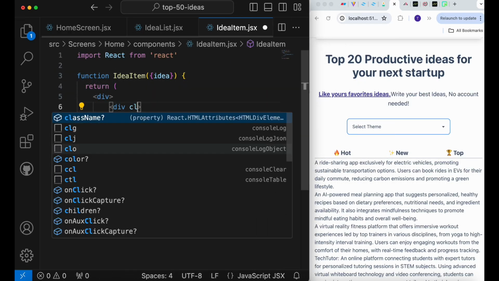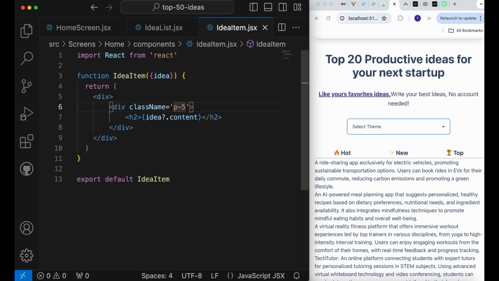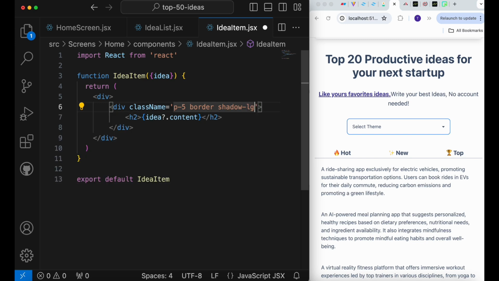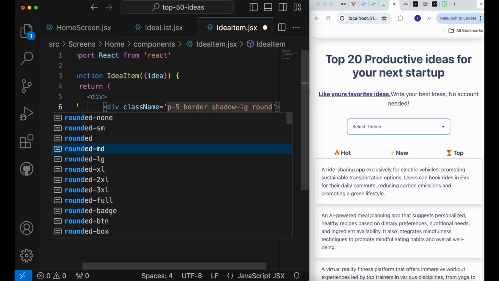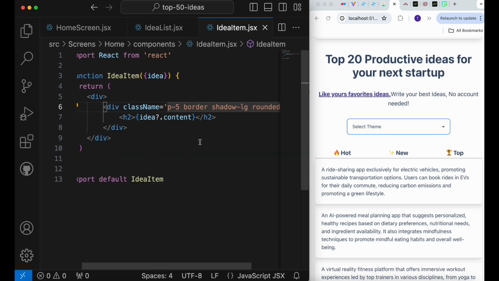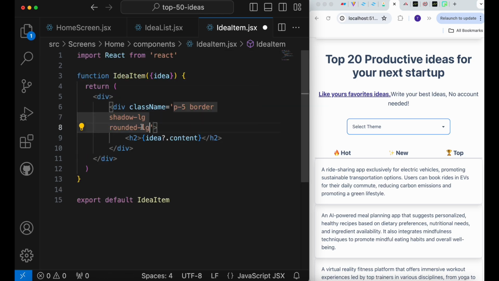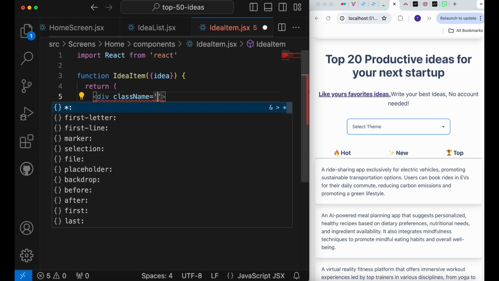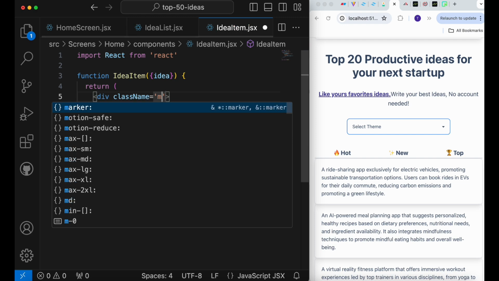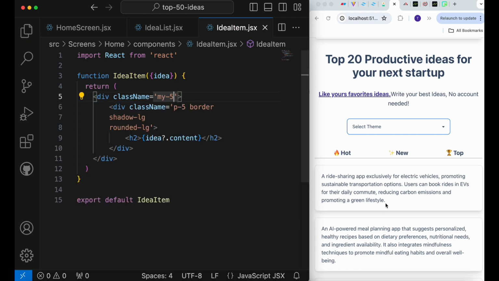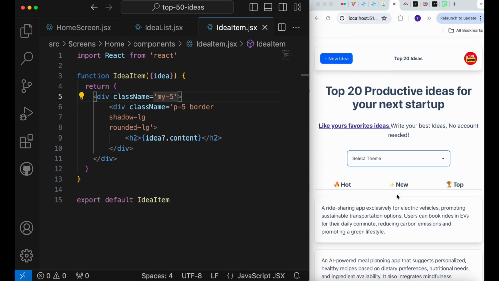Now for this one, let's add a class name. We'll add a padding of 5, then we'll add a border, we'll add a shadow large, we'll make rounded large. Let me bring this down. For this one we'll add a class name, not padding but margin, we'll add a margin y to 4, we add a 5. Perfect. And now we have this beautiful list.